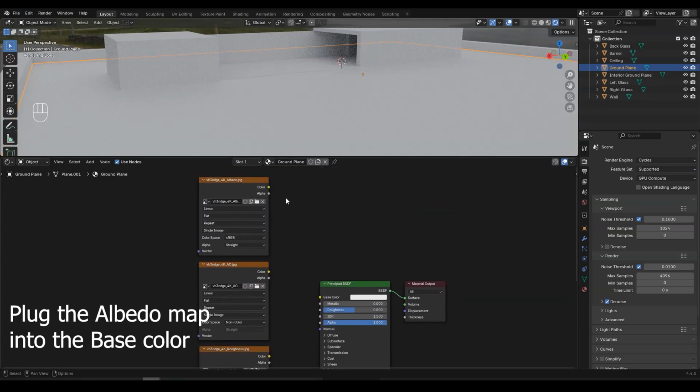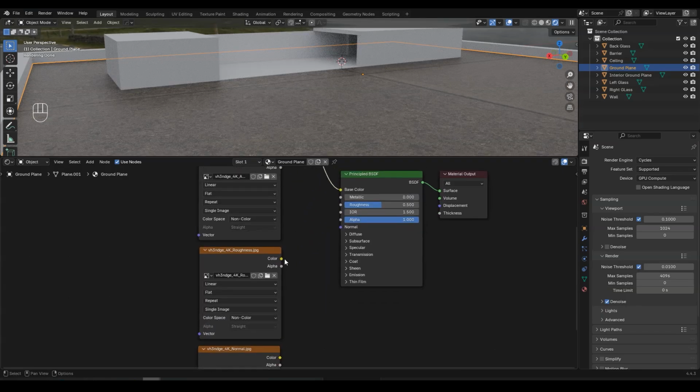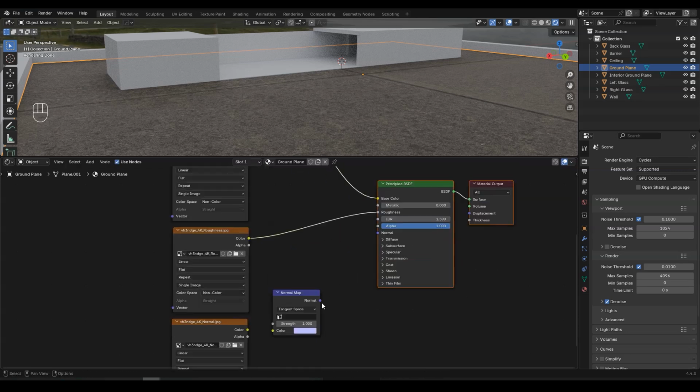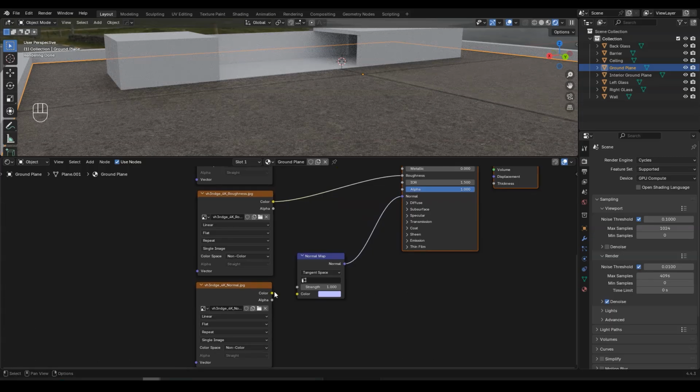Then plug the ambient occlusion into the base color on the principled BSDF. Plug the roughness into roughness and then for the normal map, Shift A, search for the normal map node. Add it here, plug it into the normal on the principled BSDF. Then plug the normal map into the normal map. And a strength of 1 works just fine.